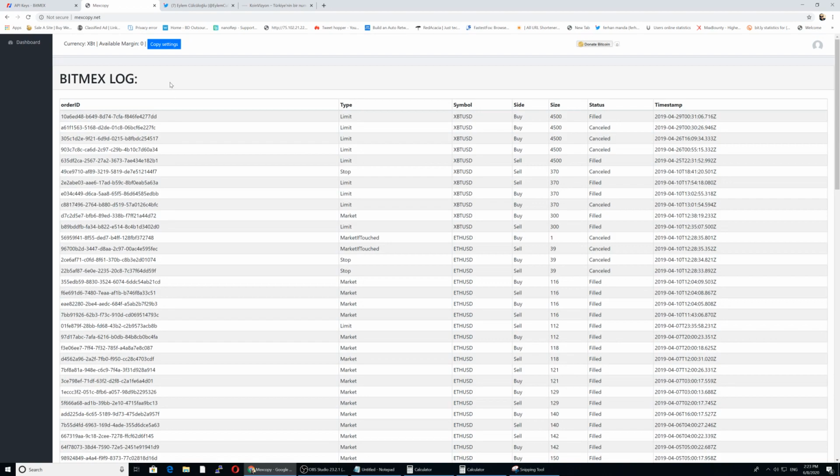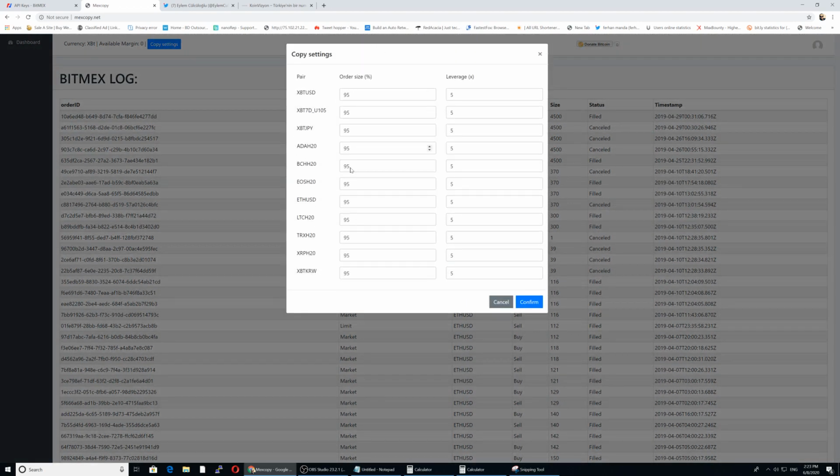Then you have to go to copy settings and choose the order sizes according to your needs. It comes default with 95% with 5 leverage, but you can set it to whatever you need. For example, if you want to use 20% of your available balance on every trade, you can choose 20. Or if you want to use 90, you can choose 90, or maximum it will be 95, because as we go market order, you cannot use 100%.